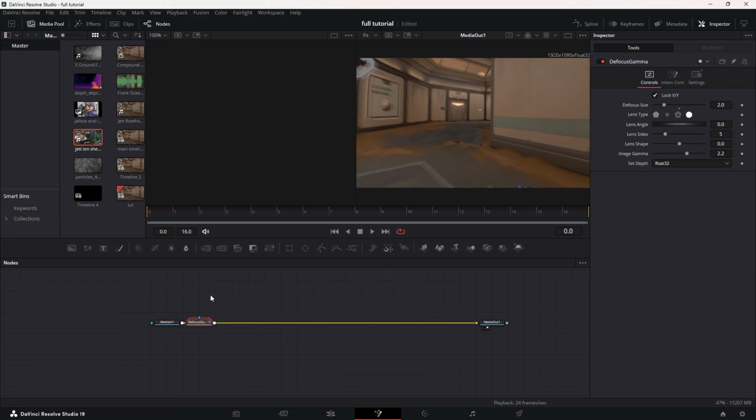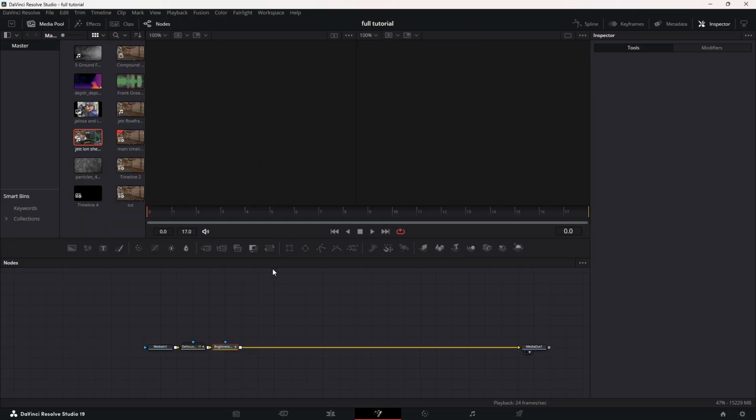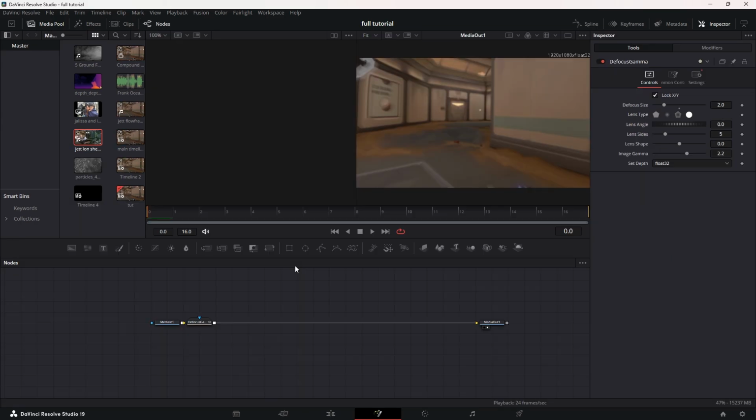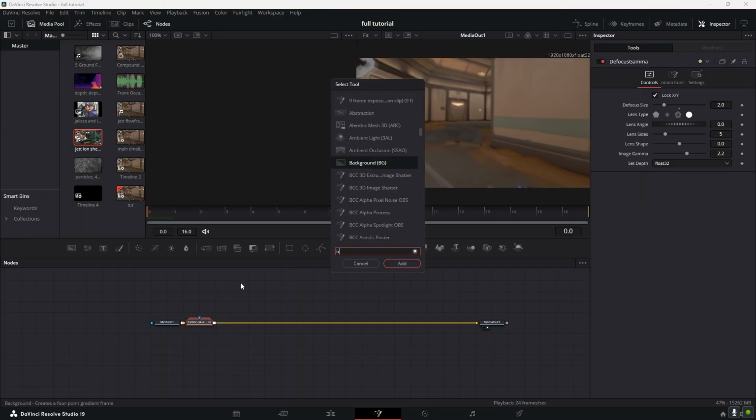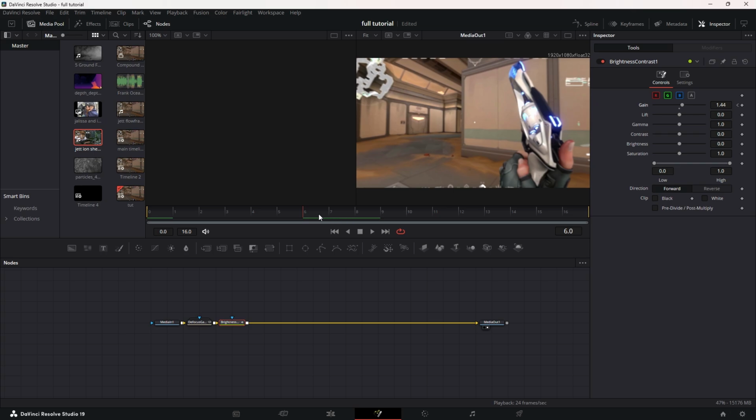Actually, let me look at something. I never know what order I put it in. Yeah, defocus, gamma, then brightness. And then BC for brightness, contrast. Keyframe the beginning, turn up the gain a little bit. I'm gonna put it on 5 frames forward. I'm gonna put it back to 1.